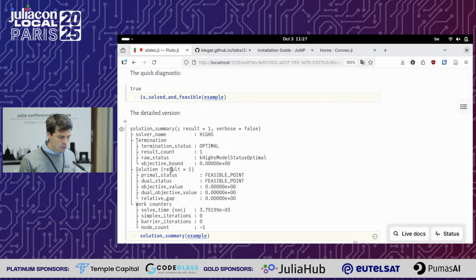And for the primal and the dual solution, you can ask what is the status of the primal and the dual. And the status can be: this is a feasible solution, this is an infeasible solution, this is a certificate that the other side is infeasible. So the primal could say the dual is infeasible, the dual could be a certificate that the primal is infeasible. That's the status of the solution.